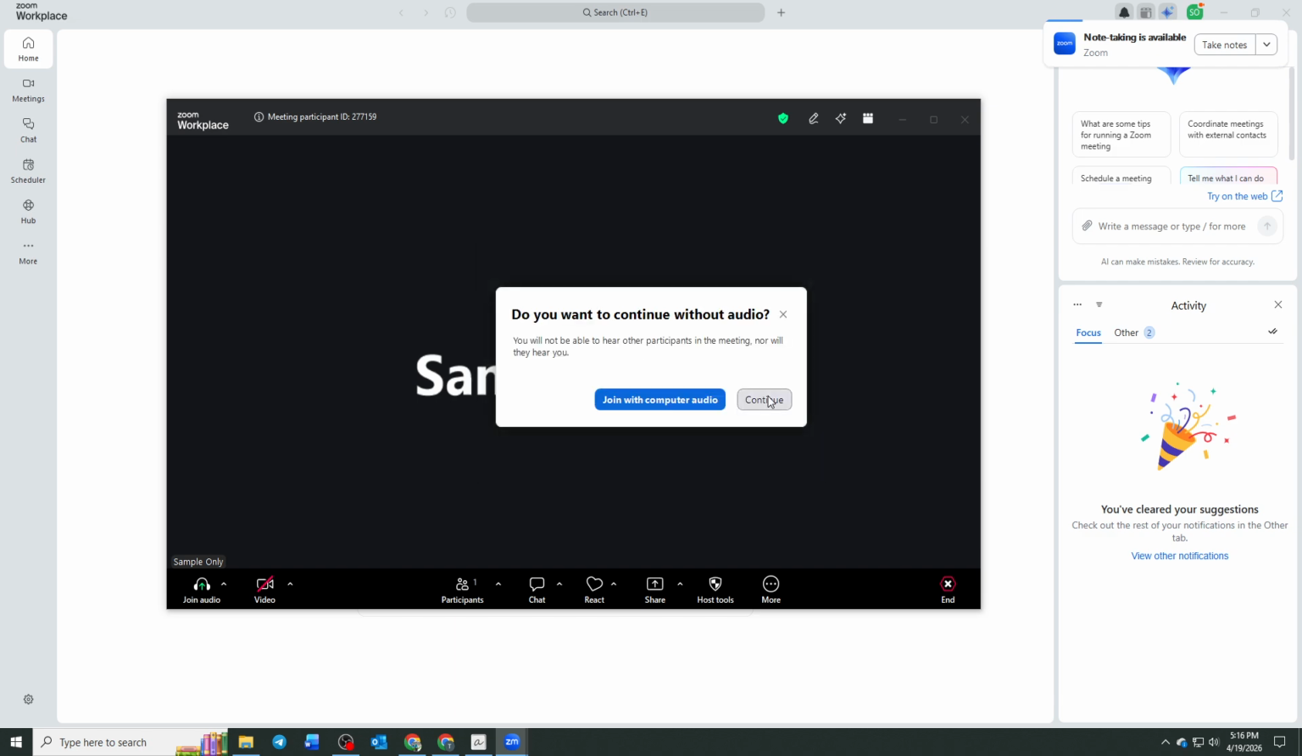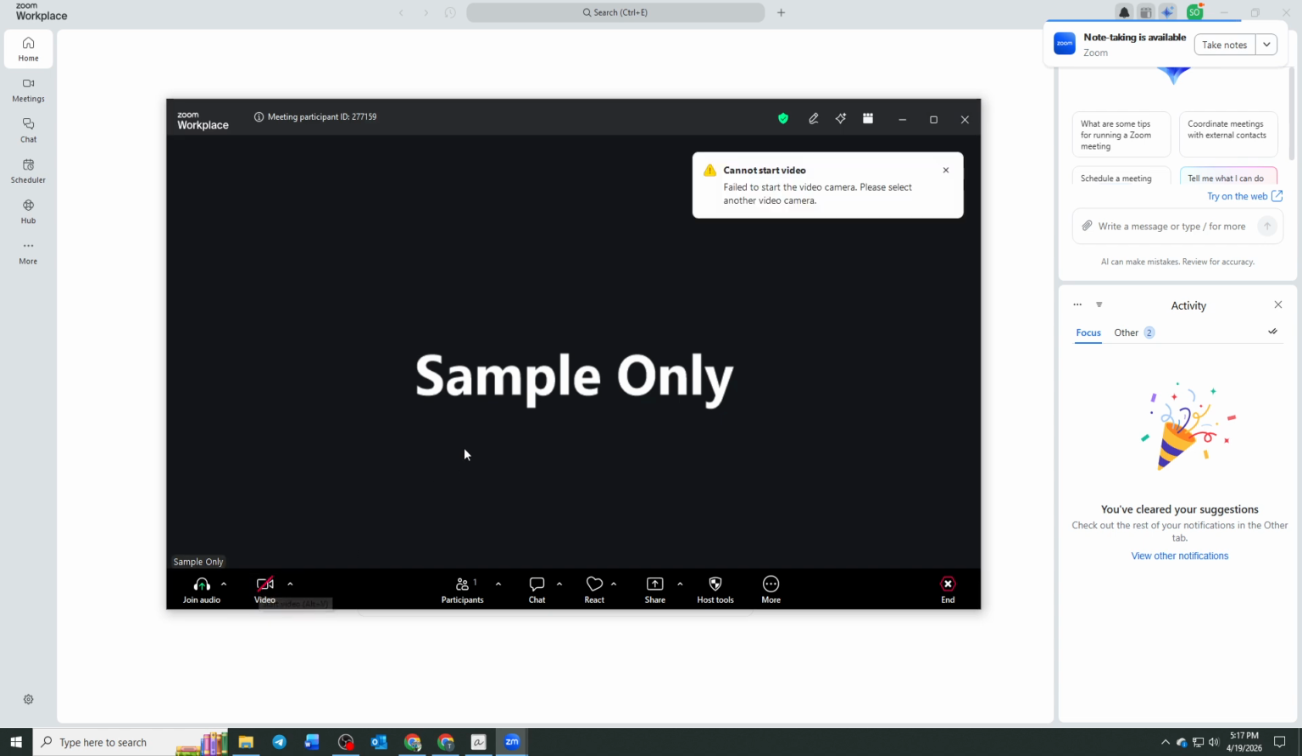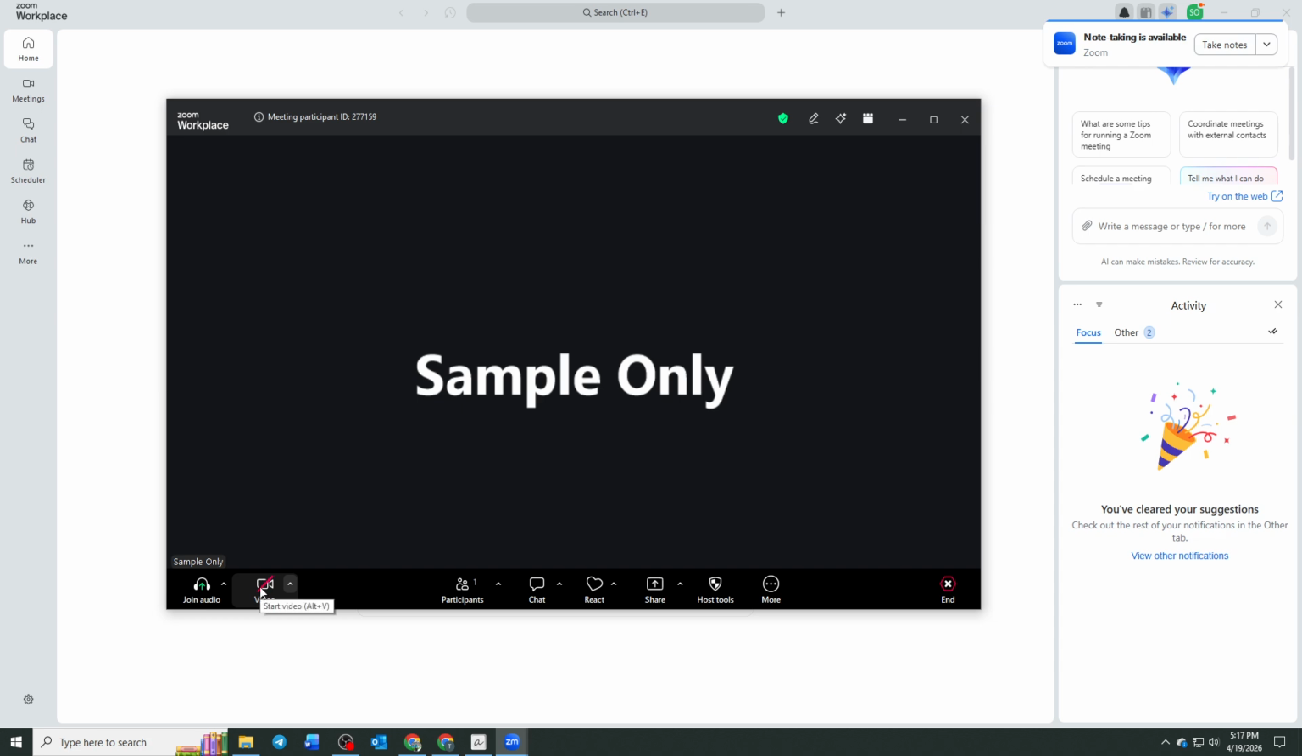Look for the camera icon labeled Stop Video. If your camera is currently on, clicking this button will immediately turn it off. Once disabled, your video feed will no longer be visible to other participants, and your profile name or icon will appear instead. If your camera is already off when you join the meeting, you'll see the option labeled Start Video. In this case, there's nothing more you need to do, since your camera is already disabled.